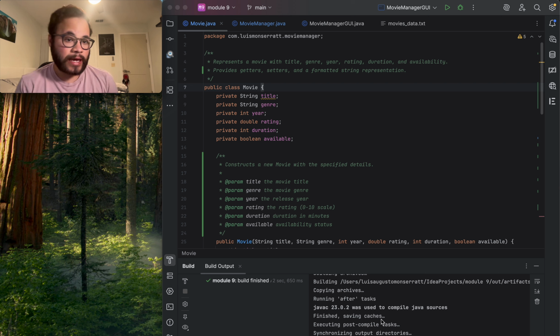Monserrat, and today I'm gonna show you my phase 3 for my project for the data management system for my movie manager application that I've been developing throughout the semester. And in this new chapter, module number 9, I built a graphical user interface using Java Swing, so that way I can display what my project is about.